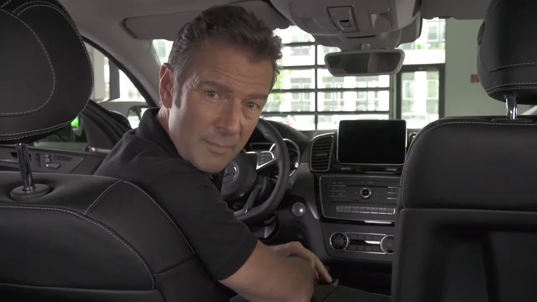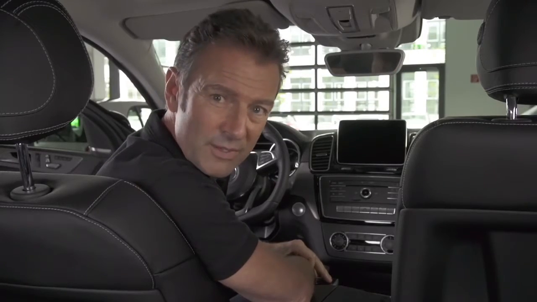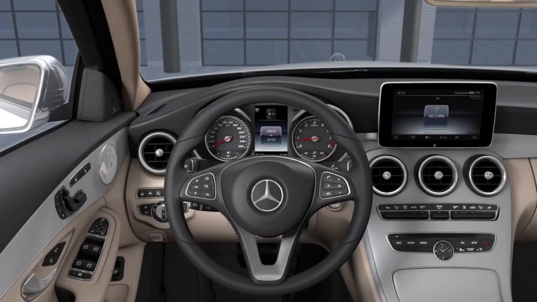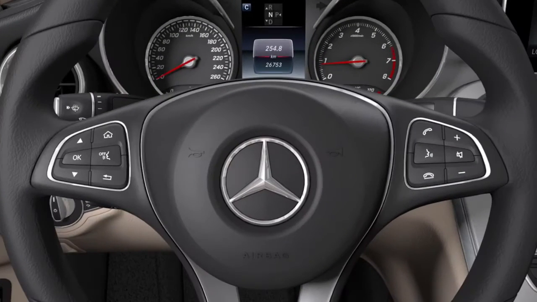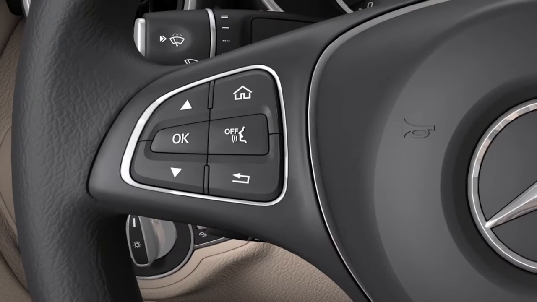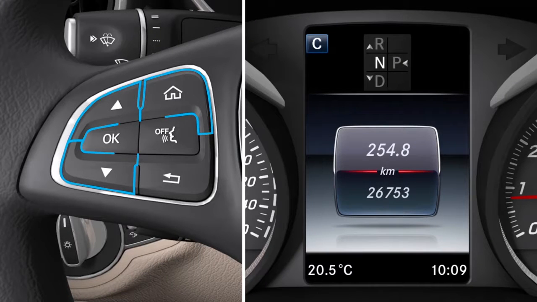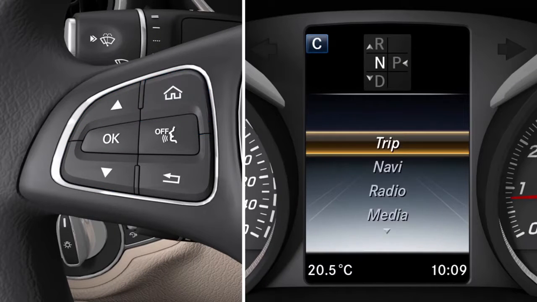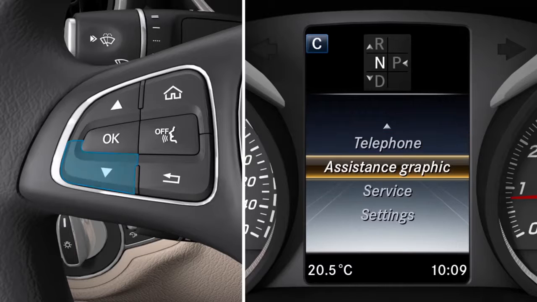So much for the introduction. The following animation explains the details. The menus and displays in the instrument cluster are operated using the buttons on the steering wheel. The settings for the onboard computer are adjusted with the left button group. These buttons can be used to open the main menu and navigate through the menus. You confirm your selections with the OK button and use the back button to return to the previous menu.